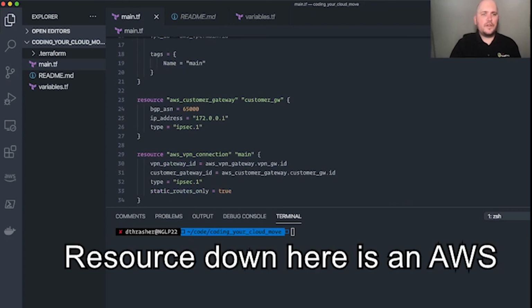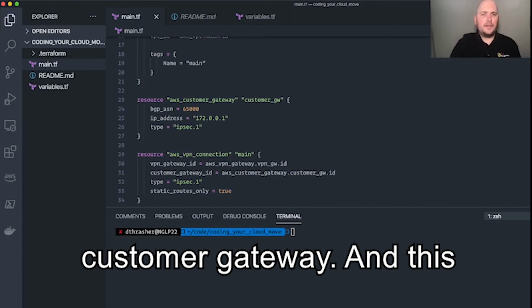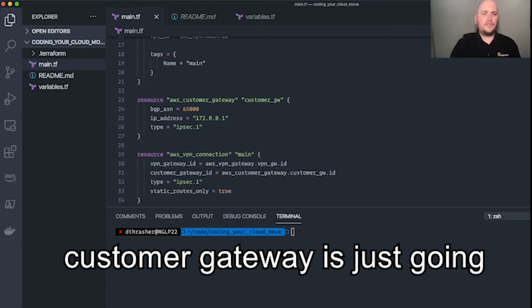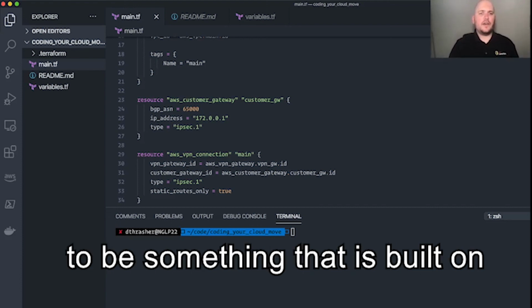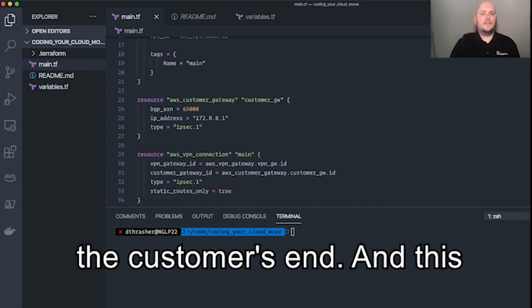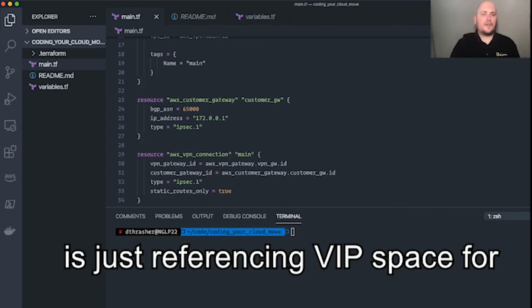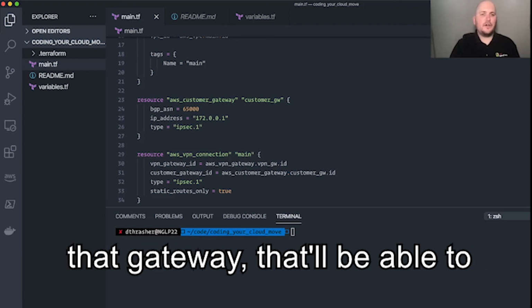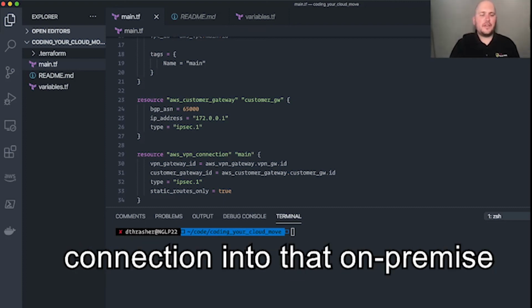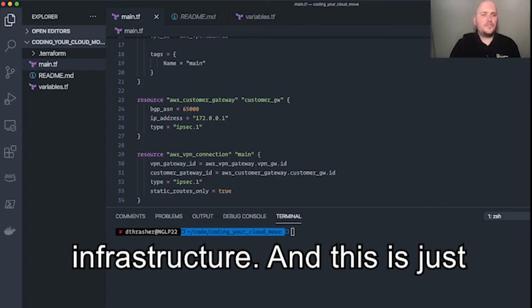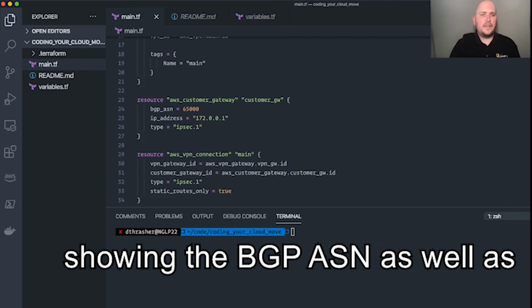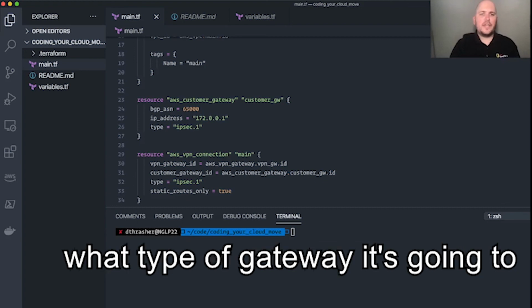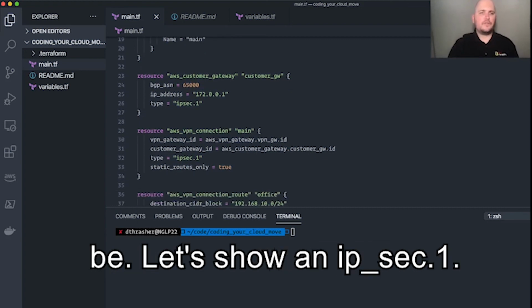The resource down here is an AWS customer gateway. This customer gateway is something built on the customer's end, and it references the IP space for that gateway that will allow us access with a VPN connection into that on-premise infrastructure. It also shows the BGP ASN as well as the type of gateway, which is ipsec.1.